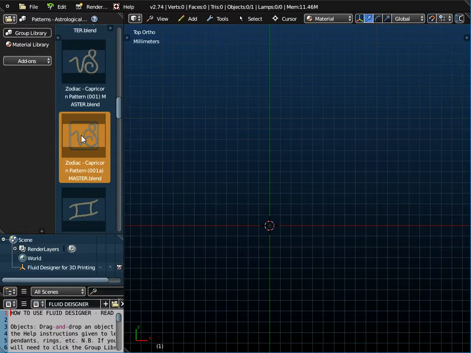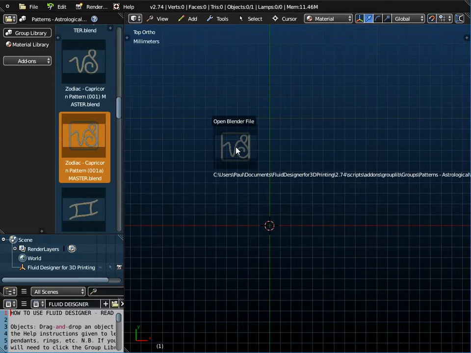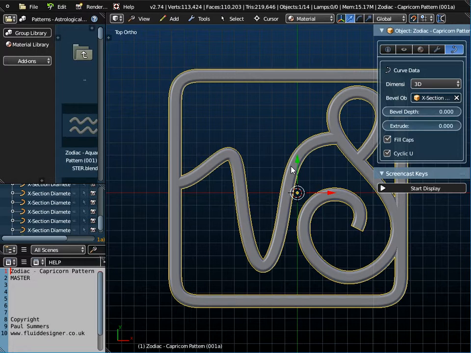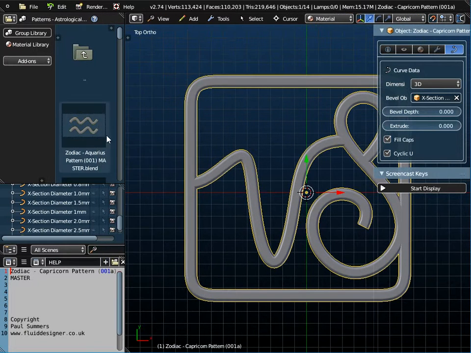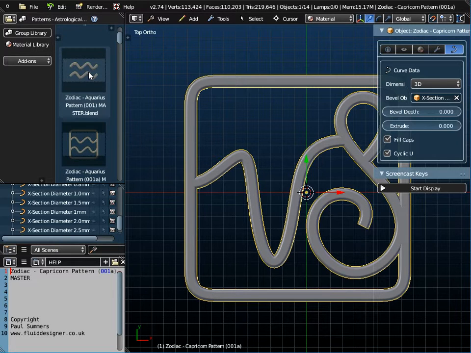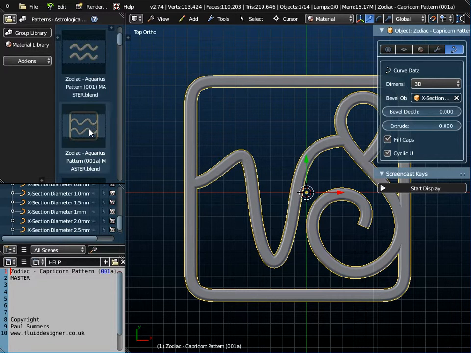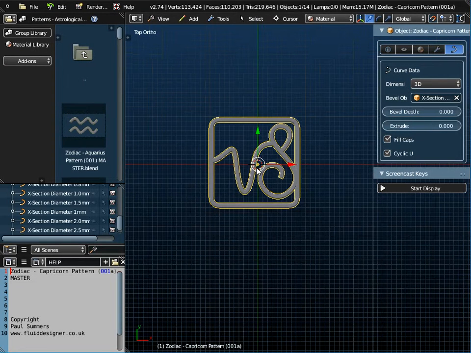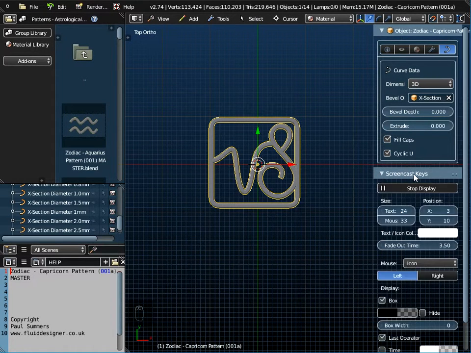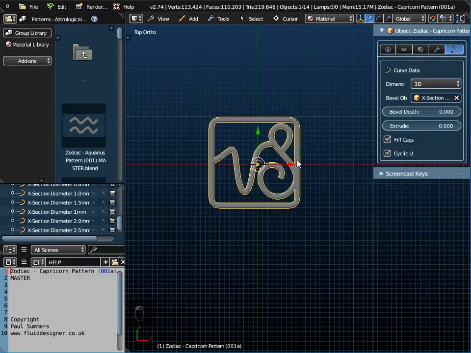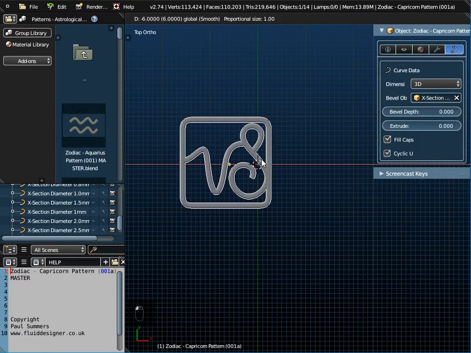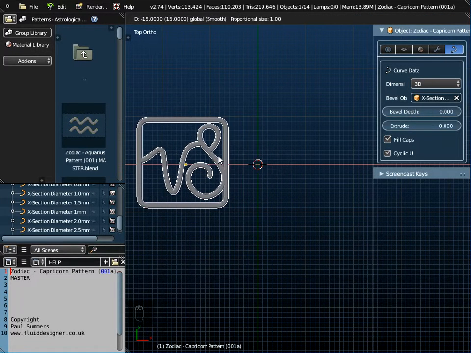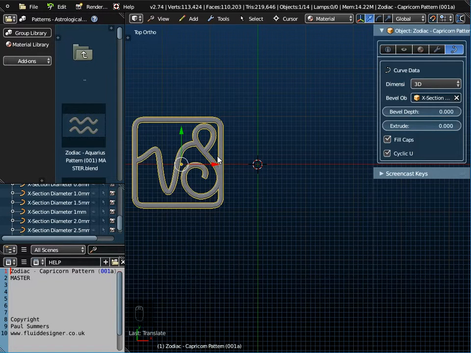So I'm going to start off by dragging the Capricorn pattern onto the workspace. Now the file name for this one is actually 001A. Each of these patterns has a duplicate, so you can see with the Aquarius there are 2 there. One with the box around, one without. I'm going to use the ones with the box around. I'll just switch on screencast keys, so any key presses I make should be displayed down here. I'll just move that out to the left a little bit.